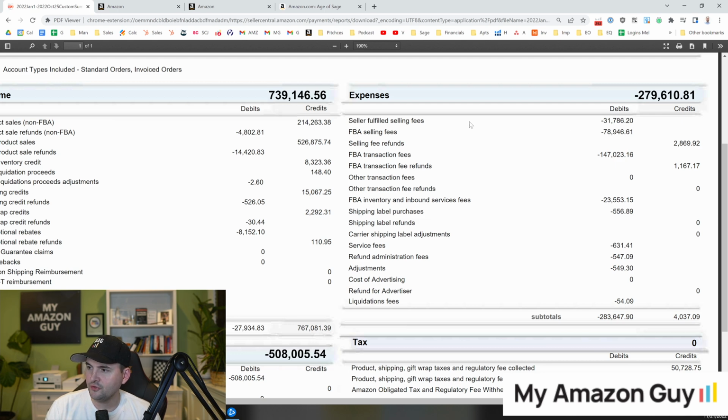So, seller fulfilled selling fees. These are going to be referral fees off my FBM, basically 15%. FBA selling fees. This is essentially referral fees off FBA. Seller selling fee refunds. So this is if somebody does a refund, they give me that 15% back. FBA transaction fees. This is the biggest expense for almost everybody, and that is the actual FBA shipping costs.